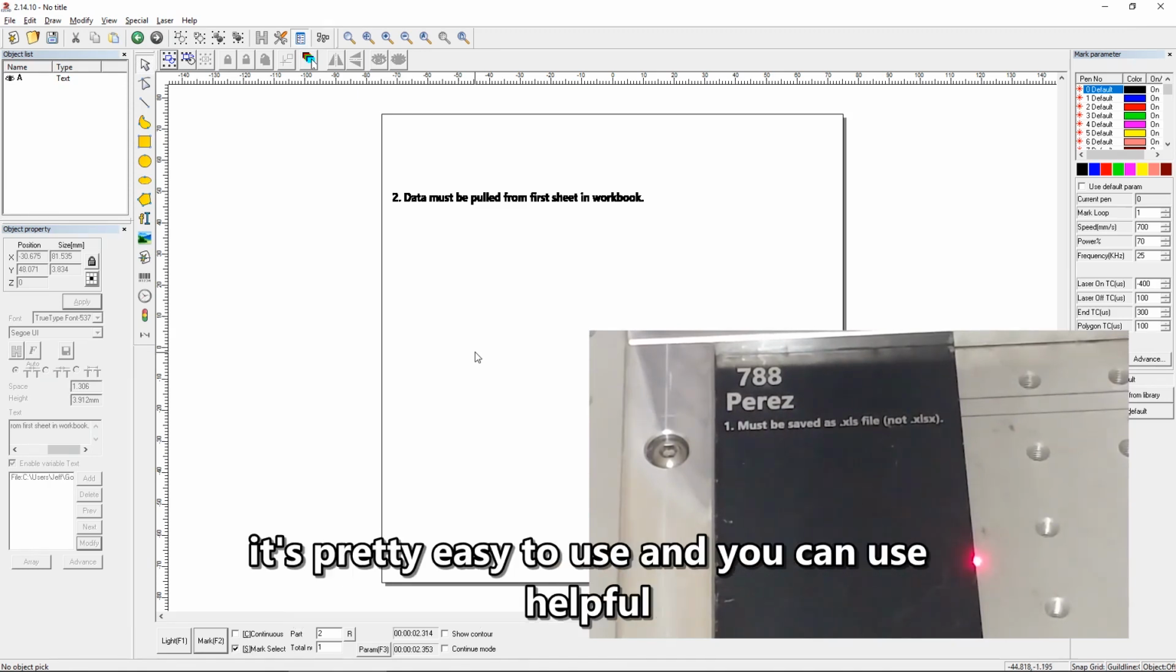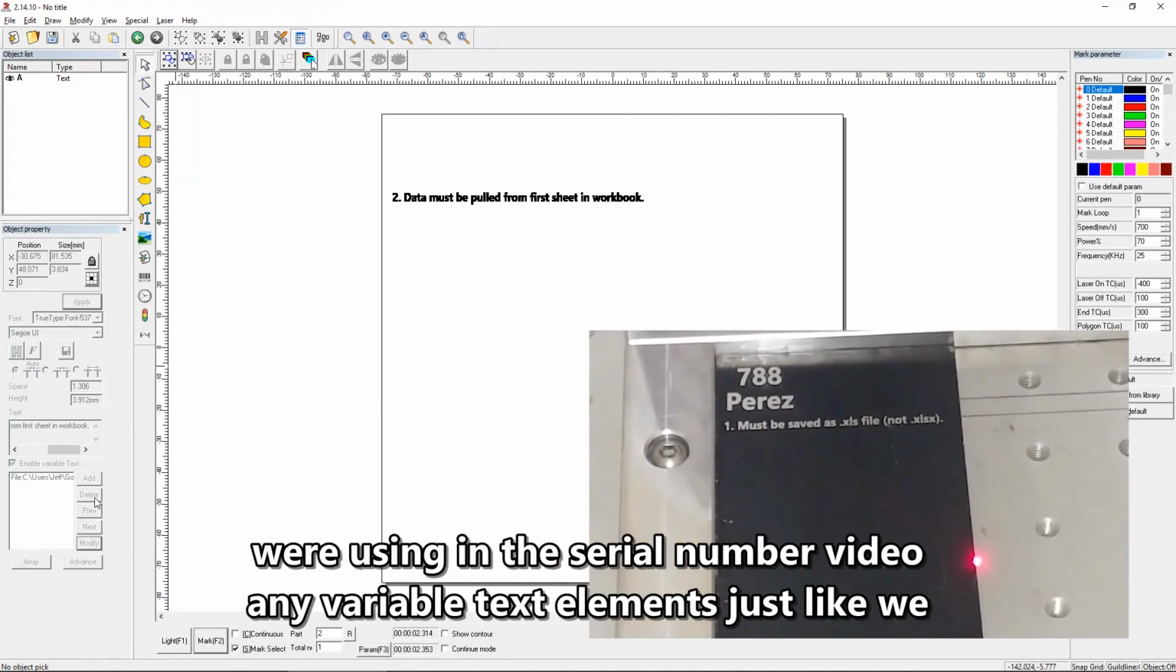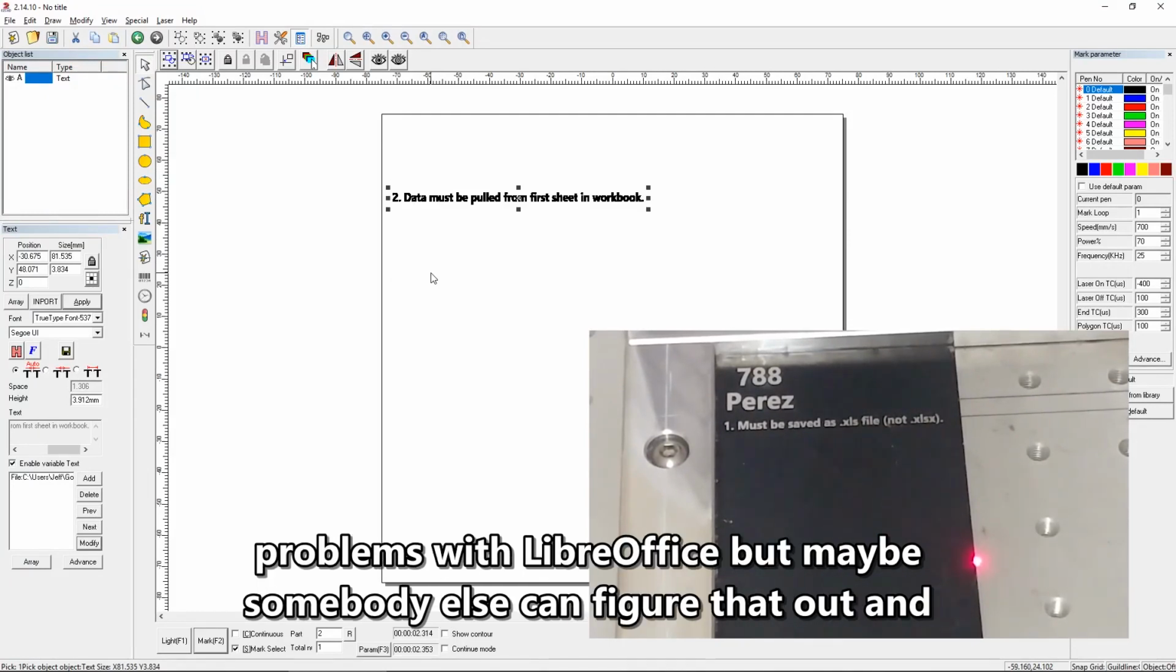So I hope that's helpful. It's pretty easy to use, and you can use any variable text elements just like we were using in the serial number video. It's pretty versatile. Did have some problems with LibreOffice, but maybe somebody else can figure that out.